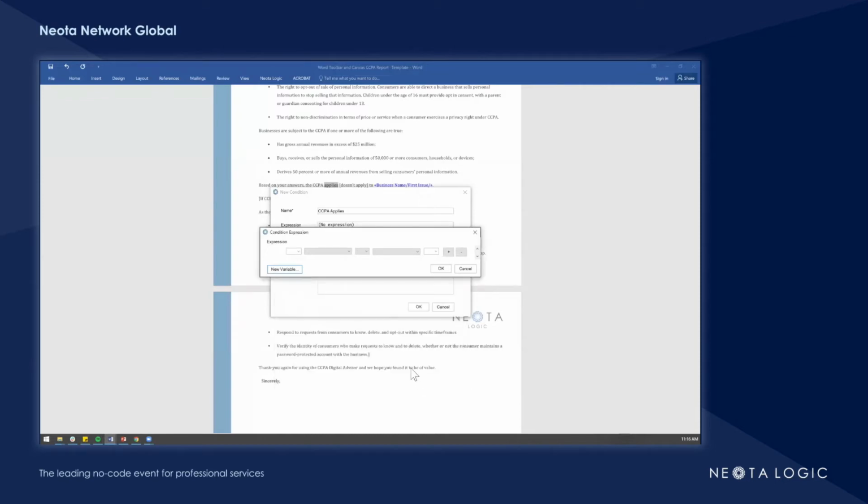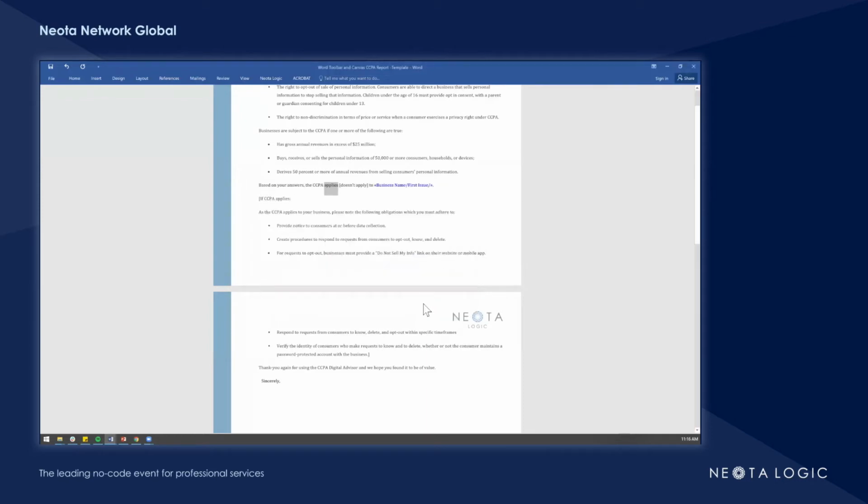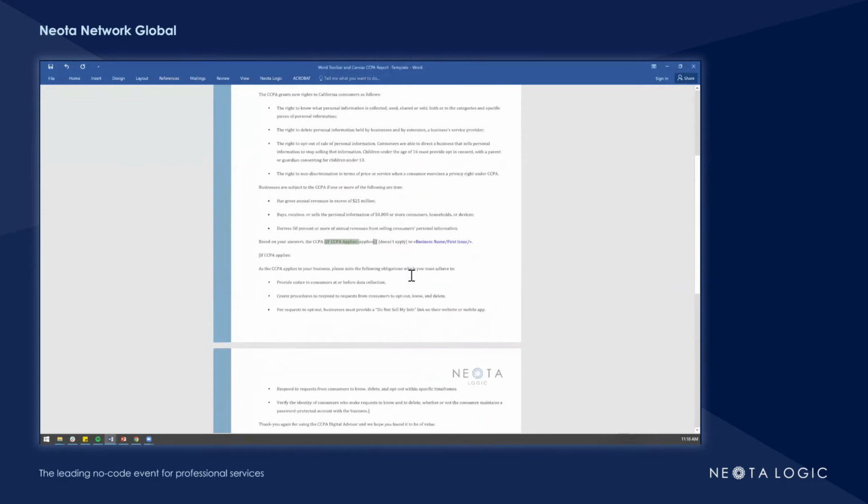Click OK there. And now let's put in a default condition, which we can also reference later in Canvas. The default condition will simply be CCPA, yes. Okay. And okay. And you'll see that a condition field is applied with the green text.